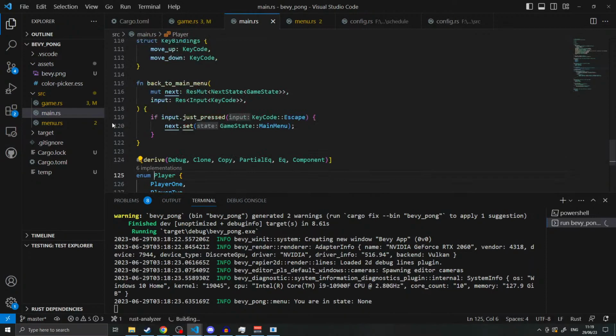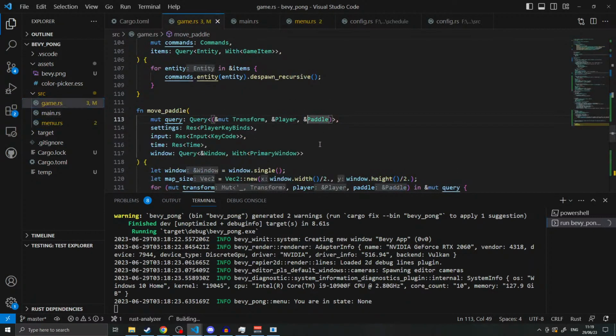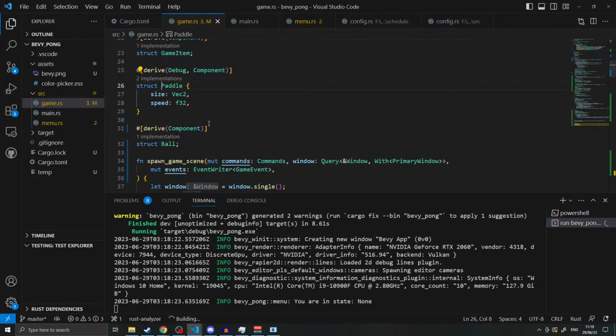What's inside our player? The player is just an enum to determine between the two. The paddle is, funnily enough, the actual player. The player is just an indicator of which controls the paddle. That's hilarious.